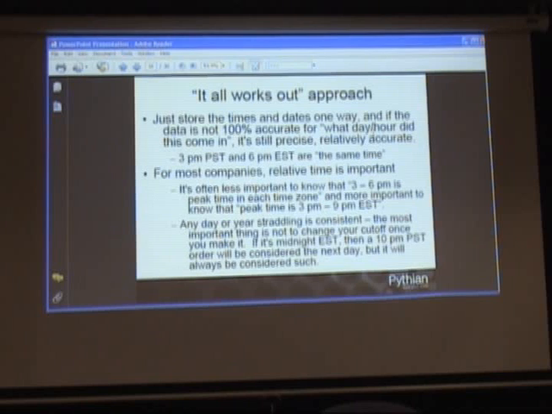Then there's the it all works out approach, which is we don't do any conversion. This is what most people do because they just do it by default. Just store the date and times however they're stored, and if the date isn't 100% accurate for exactly what day or hour did it come in, because it's all going through Texas, right? So it's just storing it all in Texas time. It's still precise because it still gets the right time, and it's relatively accurate to each other, meaning that the same time in Eastern and Standard Time are an hour apart, because that's how they are absolutely.